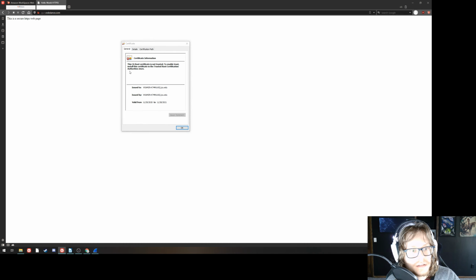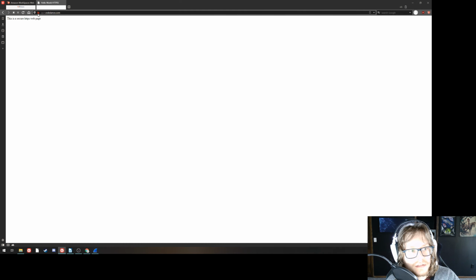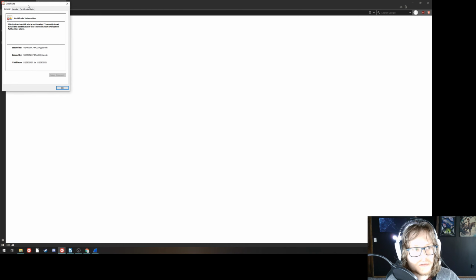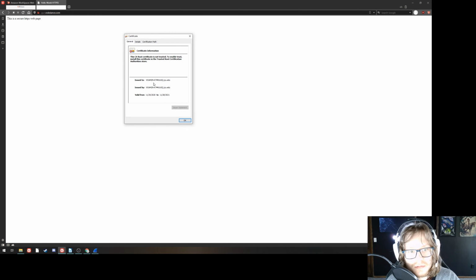If you click on, let me go back and do that slower. If you click on the word certificate with invalid next to it there, it'll bring up the certificate in Windows, and we can see that this CA root certificate is not trusted. You can install it if you want it to be trusted. It was issued to this Amazon server by itself, and it was issued 11/29/20 through 11/28. This is my old junk certificate from the 28th.